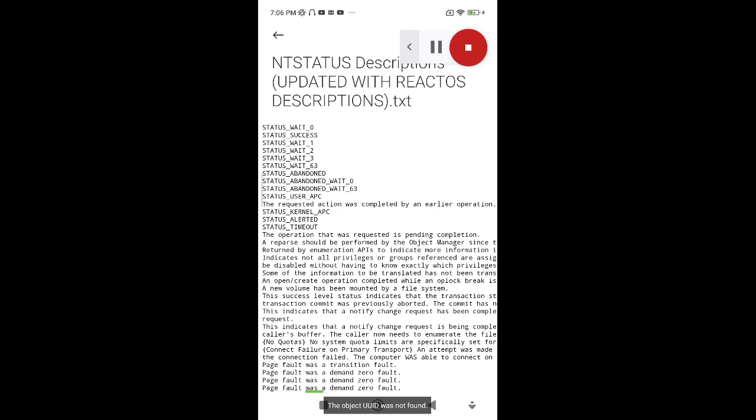The object UUID was not found. The object UUID has already been registered. The type UUID has already been registered. The RPC server is already listening. No protocol sequences have been registered. The RPC server is not listening.